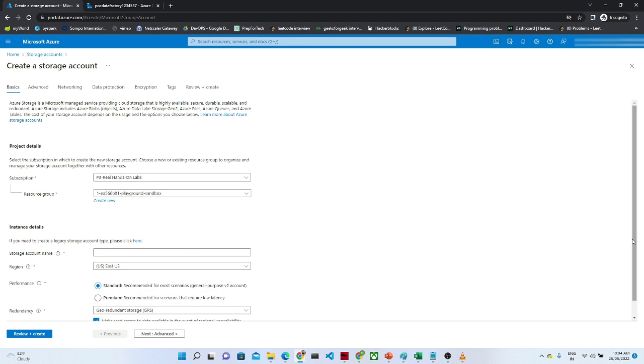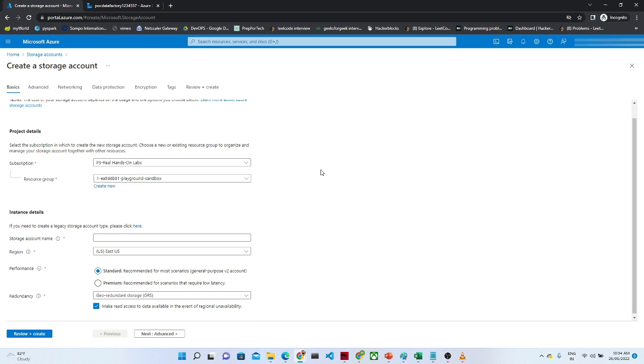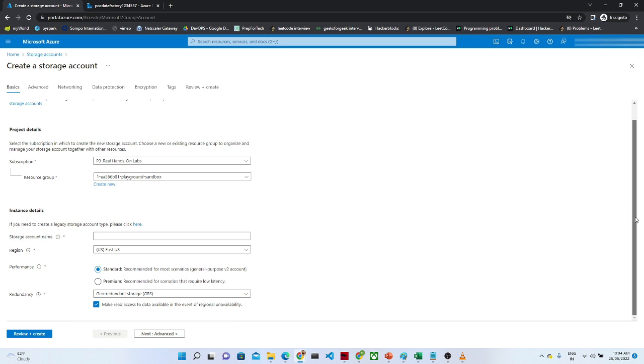To create a storage account, a data factory, or a SQL database, we should have two things: a subscription and a resource group. I have already created the resource group. If you don't have one, just click on the create new button and you can create it. That is simple, we just have to give the name. Once you have these two things, we have to give the storage account name. We are going to name it POC storage analysis. Make sure it is unique, otherwise it will give an error.